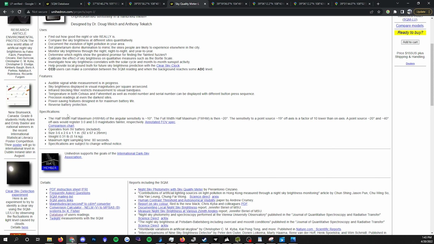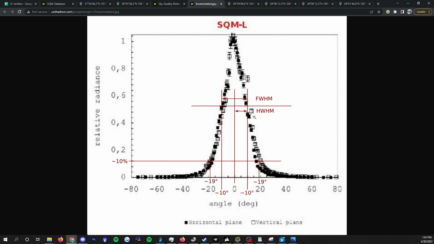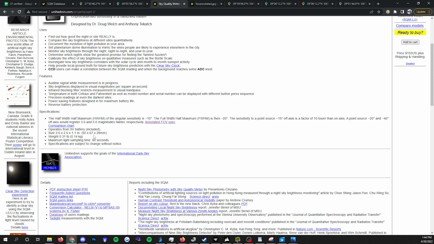Their specifications say the half width, half maximum of the angular sensitivity is about 10 degrees. Full width, half maximum is then around 20 degrees. The sensitivity to a point source 19 degrees off axis is a factor of 10 lower than on axis. A point source around 20 degrees and 40 degrees off axis would register 3 and 5 magnitudes fainter respectively. Let's try to take a look at this. That's very interesting. Very good.